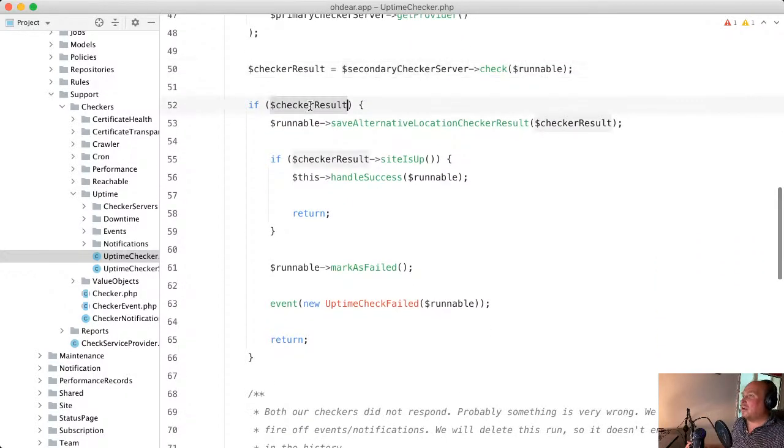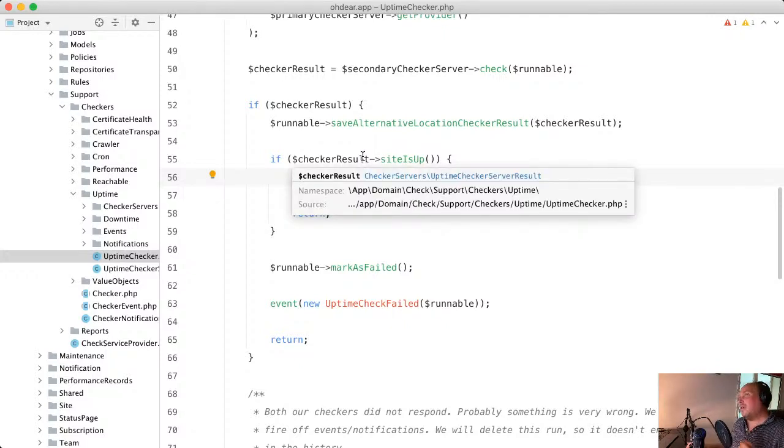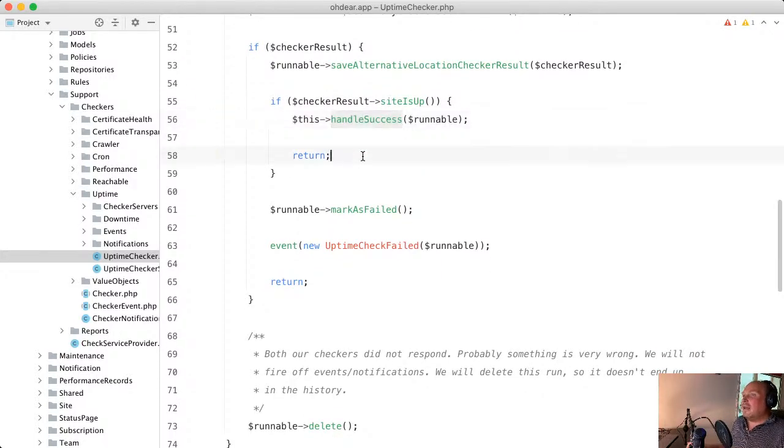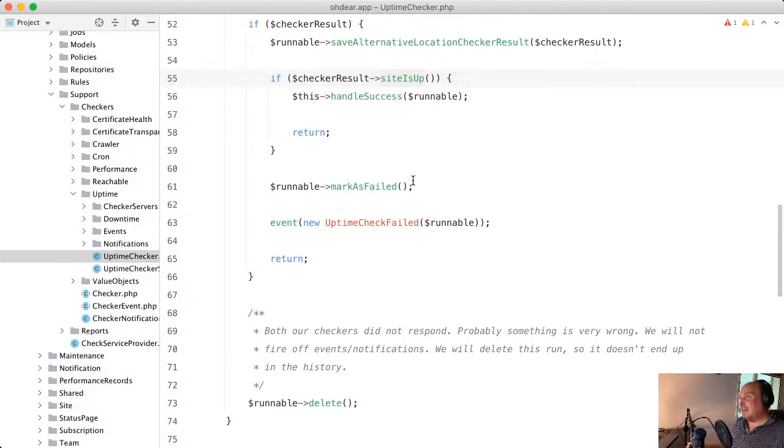And if there is a check result, we are going to save that result. If the site is up, then we are going to assume, hey, there was something wrong with the primary uptime checker, but we verified that your site is back online. If the site wasn't up, so if at this point the primary and secondary uptime checkers decided, hey, your site is not up, then we are going to mark it as failed. We are going to raise an event, and this will cause a notification to be sent in most cases.